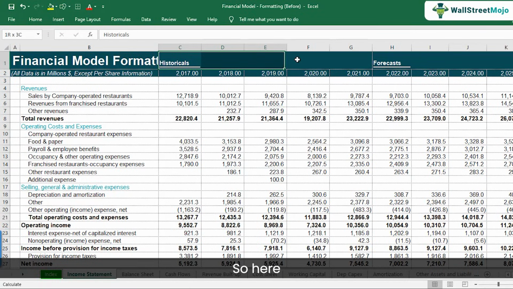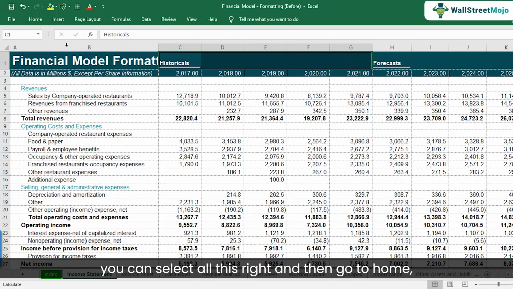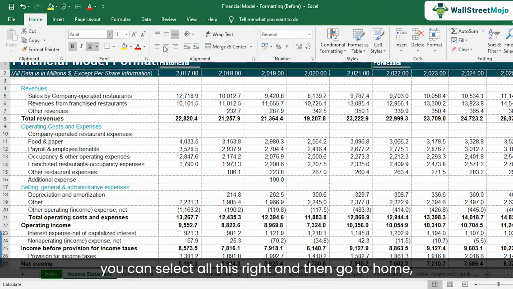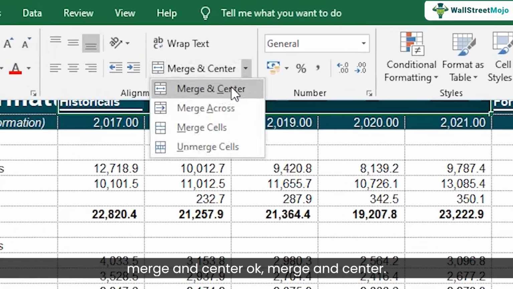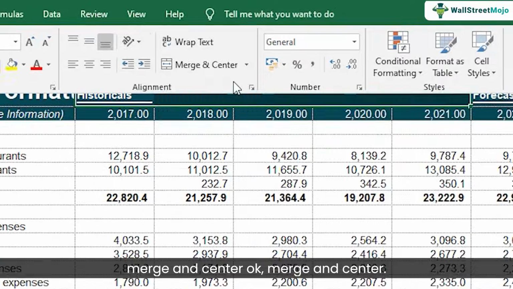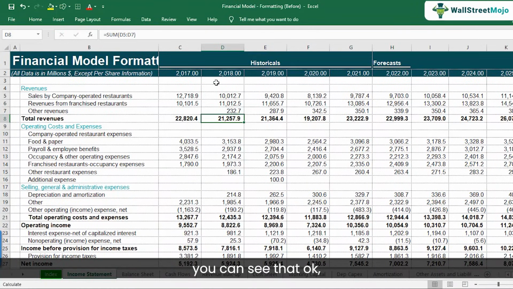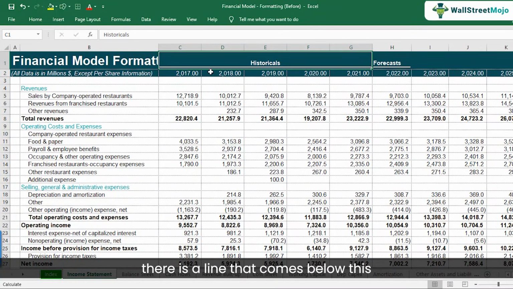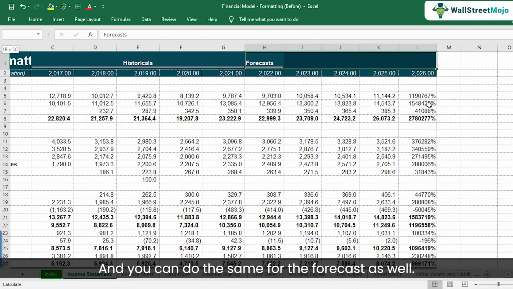Okay. So here you can select all this, right? And then go to Home, Merge and Center. Okay. When you do that, you can see that there is a line that comes below this and it clearly demarcates what years are historical years, right? And you can do the same for the forecast as well.